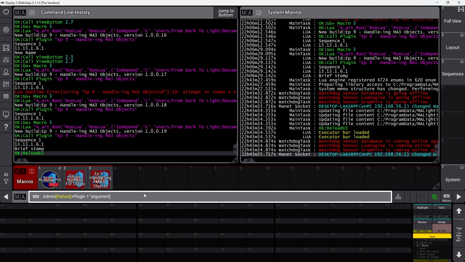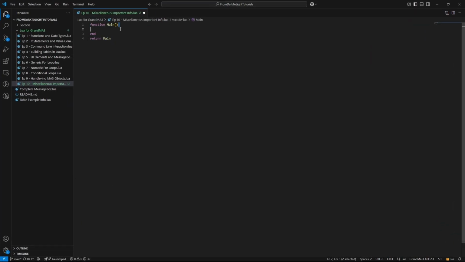I'm not going to actually run that because that's not going to do anything right now. But as an example, I am going to build a quick little plugin that takes a string and prints it and show you that. So I'm going to go into VS Code and have this function right here. I'm going to just do printf arg, and then I'm going to put that arg here.